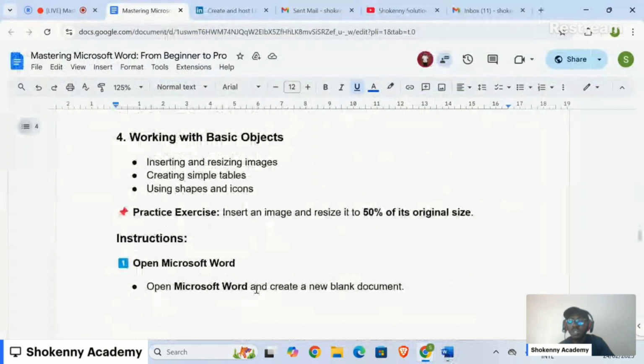Working with basic objects. So how do you work with basic objects? When we talk about working with basic objects, it means you want to insert and resize an image, create a simple table, and use shapes and icons.